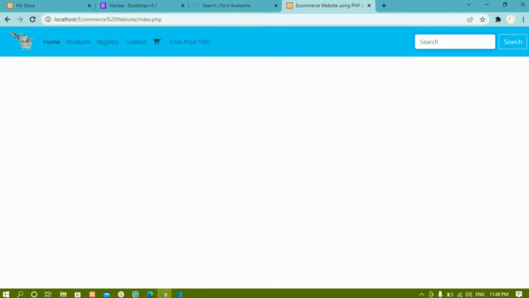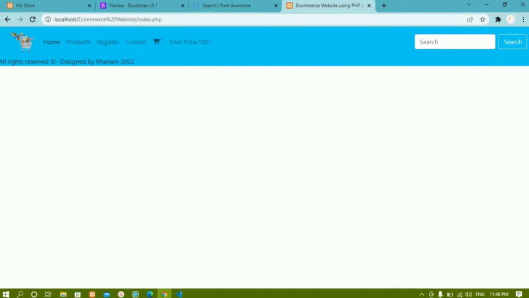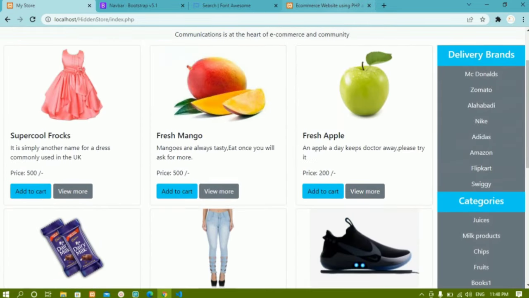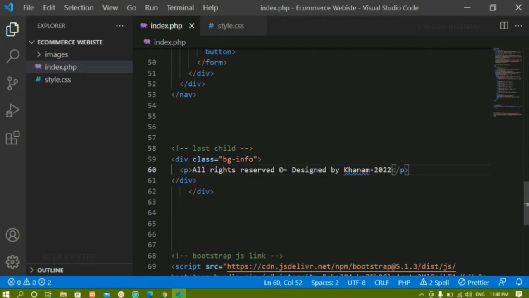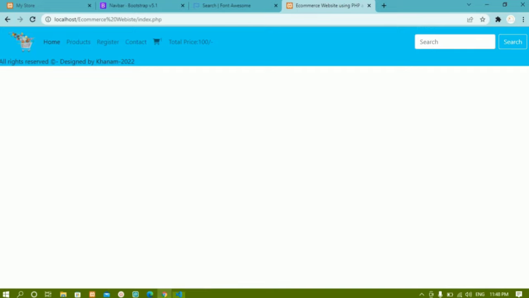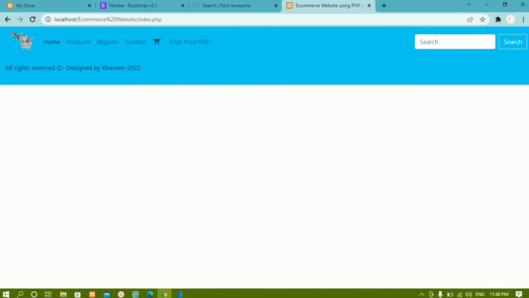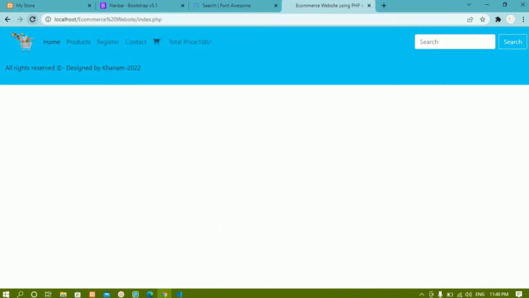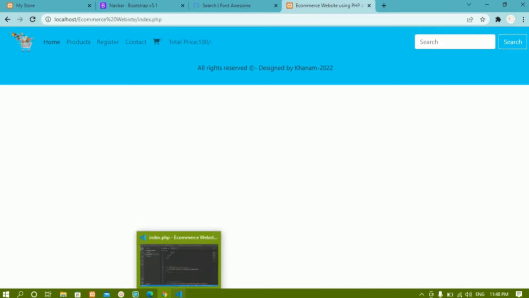I'll come here, I'll refresh this. Now here I'm having this footer. Later on whenever we are displaying these products and these categories, the footer will come down. Now for this one, I'm just going to apply some classes. Here I'll be giving padding of 3, which means I'm just going to apply padding on all the 4 sides. You can see now here I'm having the padding for this, and also I'm just going to give text-center. As soon as I give this one, this paragraph will come in the middle. I'll refresh this. Now this paragraph has come in the middle.